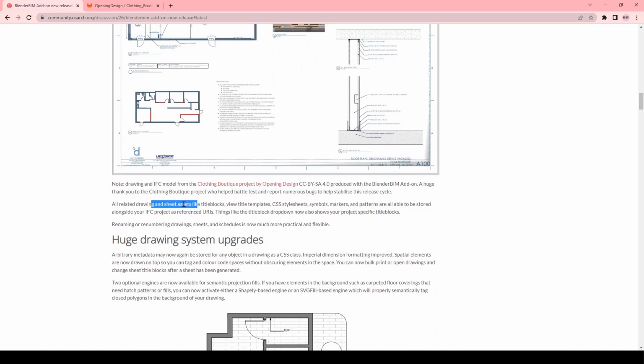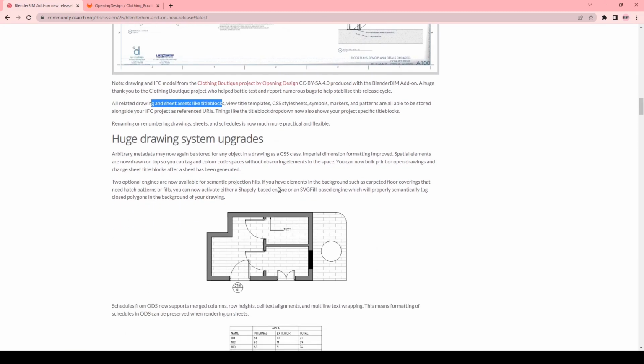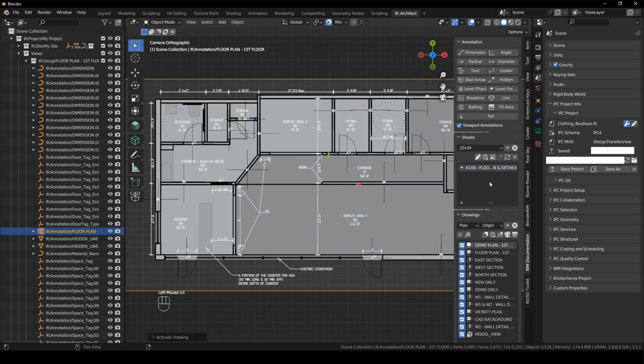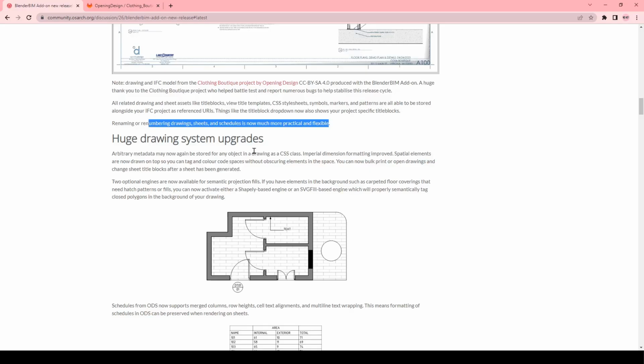All related drawing and sheet assets like title blocks, view templates, CSS, etc. are stored with the project. That's what I've shown you. Renaming or renumbering drawing sheets and schedules is now more practical and flexible. Yeah, so over here, you can just double click and rename the drawing. And when it's a sheet, you can click on the sheet and click this little pencil icon, and you can rename the identification and the name. Very simple, very easy and straightforward. Okay, cool. Let's move on.